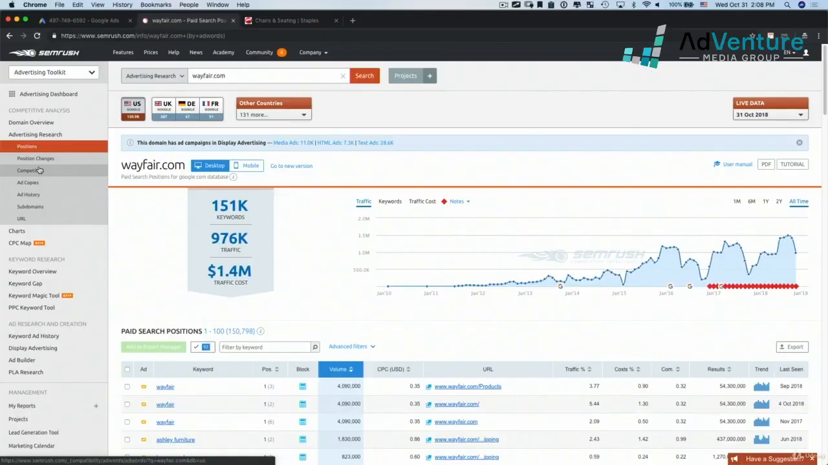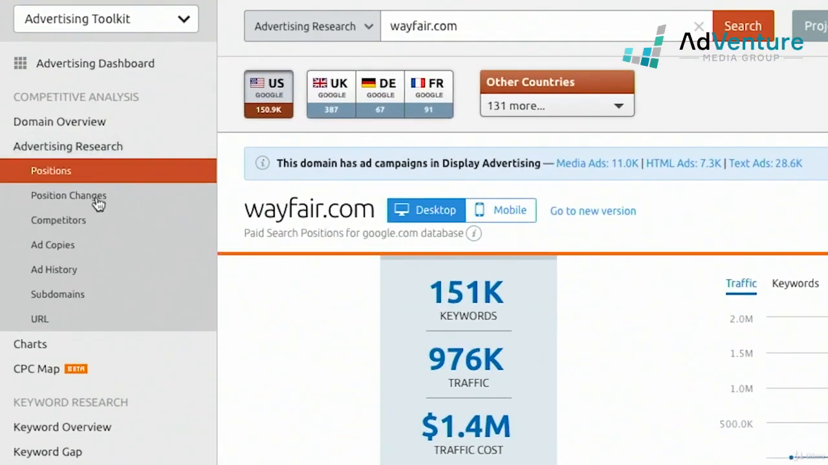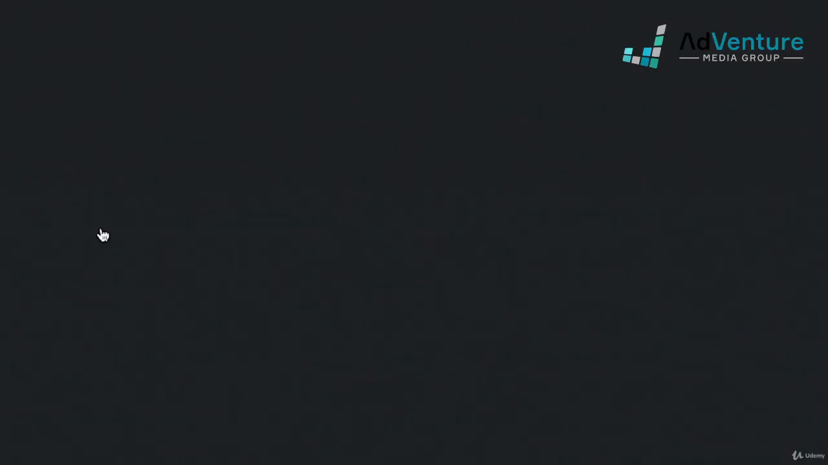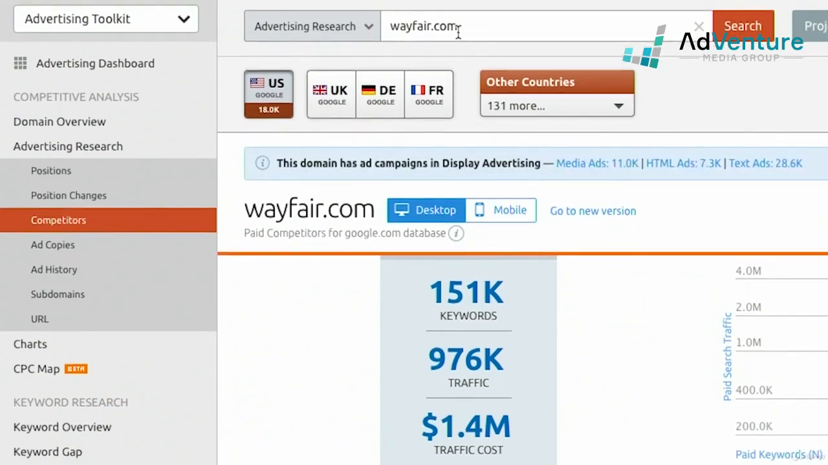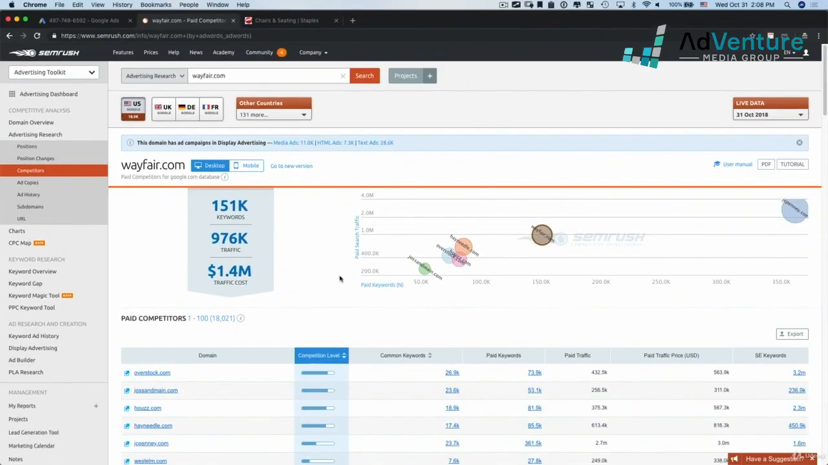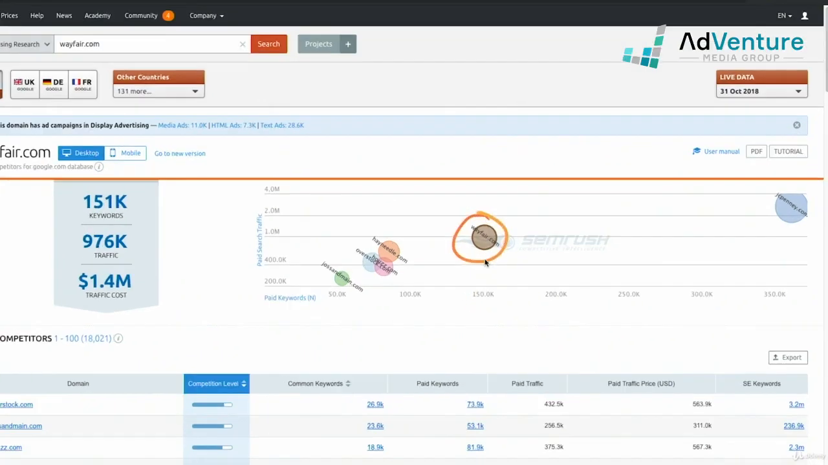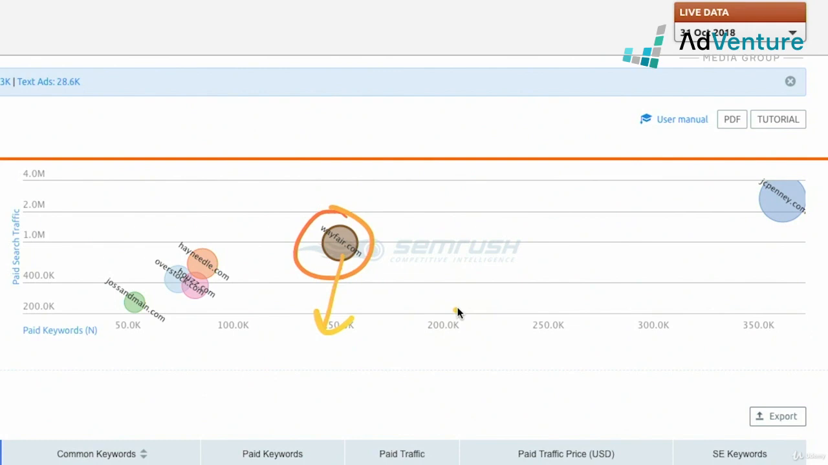I want to show you another couple of really quick tools in SEMrush. If you click competitors under advertising research, it's going to continue on with wayfair.com because that's the website we were looking at. But this chart over here in the upper right-hand corner is really, really neat because it shows you how you stack up, which is wayfair.com over here, which has the number of paid keywords around 150K, with some of the other competitors and where they're holding in paid search traffic and number of keywords.